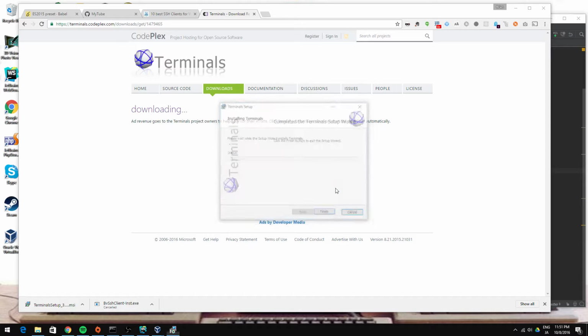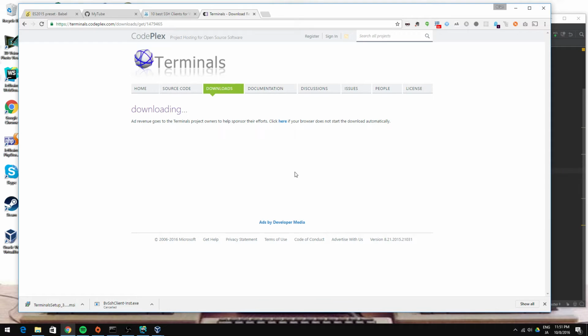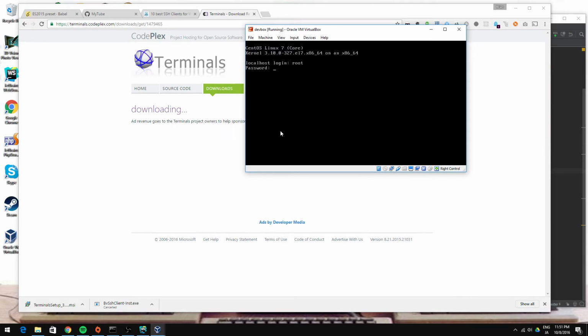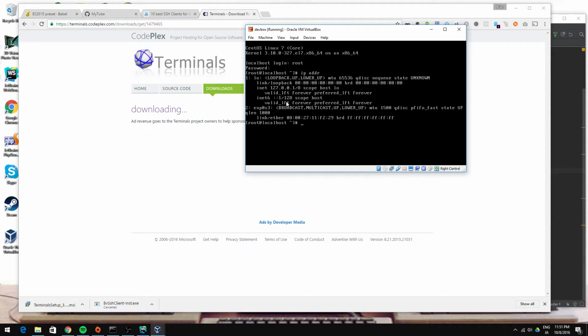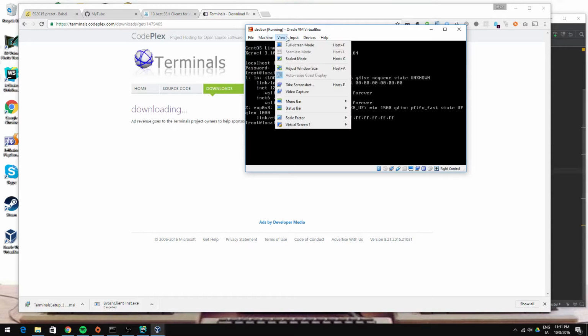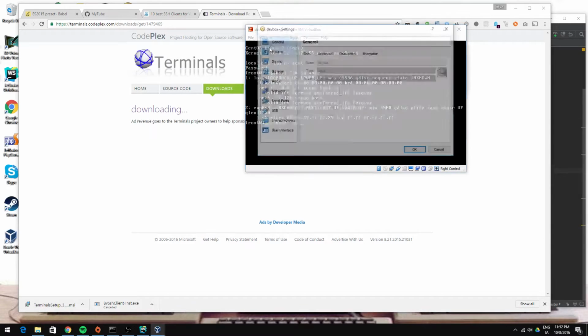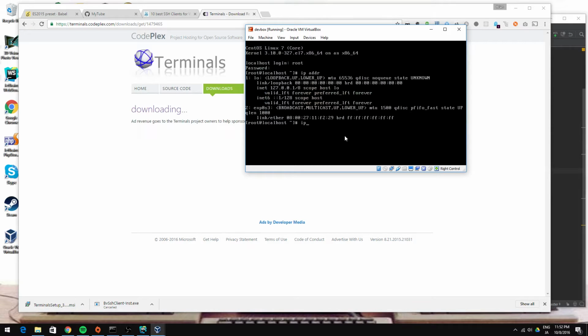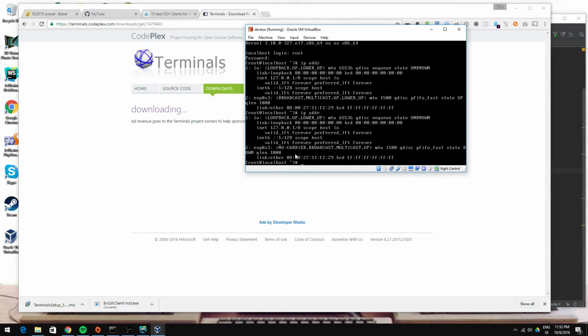Install on this computer. Just hit install everywhere and ignore all warnings. Root password. Goddamn it, I forgot to set up networking. Network. Attached to NAT, nope. Need to bridge this. And then I need to actually release this.